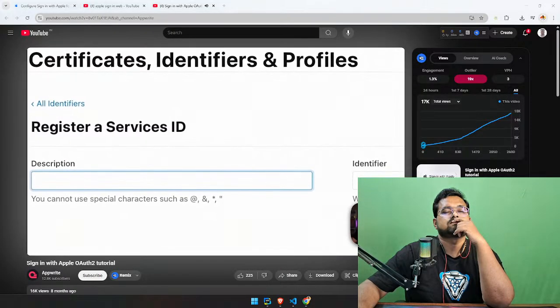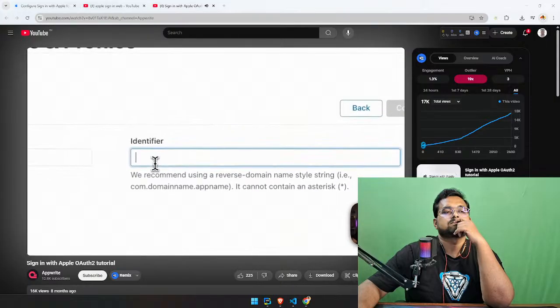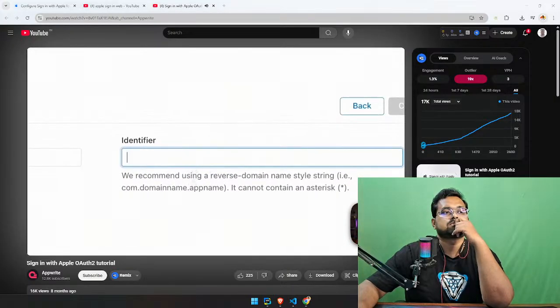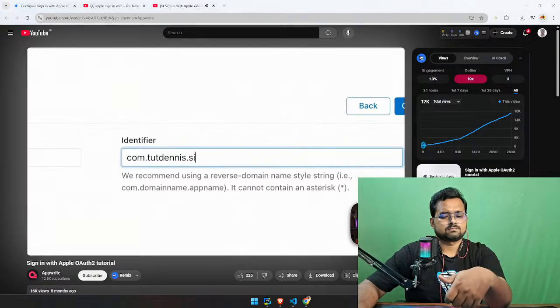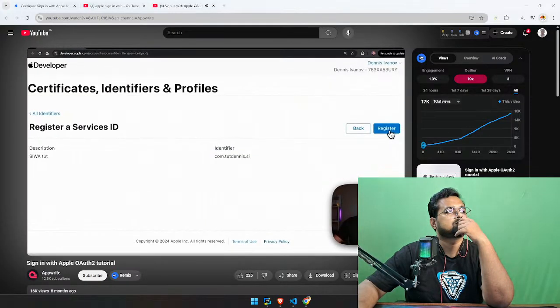So let's just go ahead and create the description, and we'll just do sign in with Apple. We'll just make that short. And then for our identifier, we also want to use a reverse domain. So we'll just do com.tutdennis, and this has to be unique. So let's just do SI for service ID. For our Apple ID, we did AI. Let's just hope that works, and we'll hit continue.